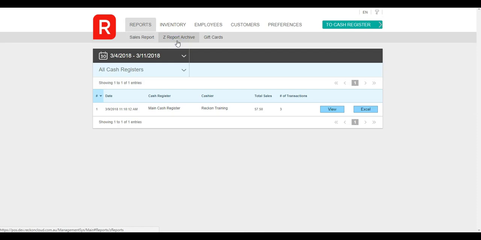By clicking into the Z Report archive, we have the ability to go over all the Z reports that have been created using Reckon Cloud POS. So you can view them easily by selecting the View button, or you can export them to Excel by pressing the Excel button.